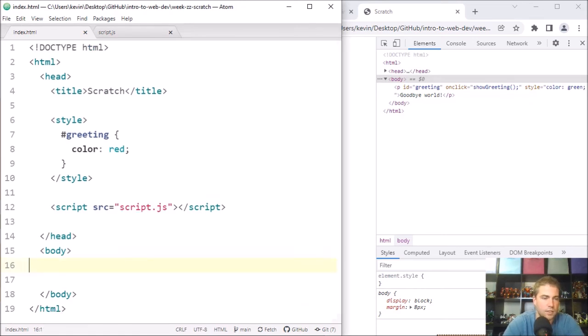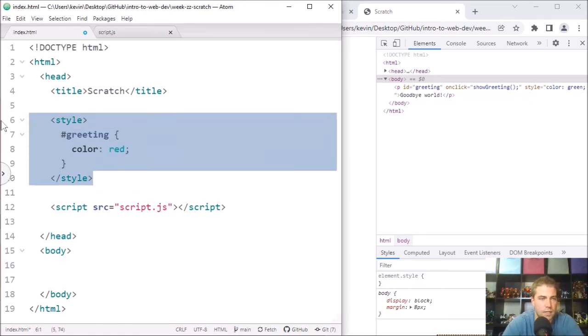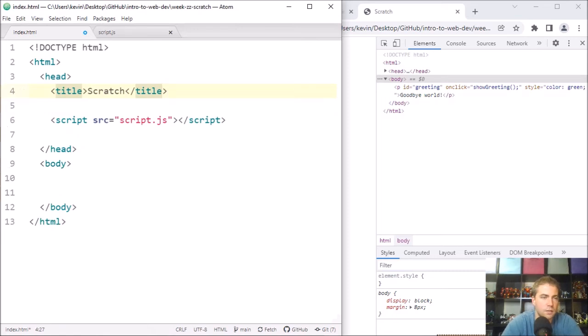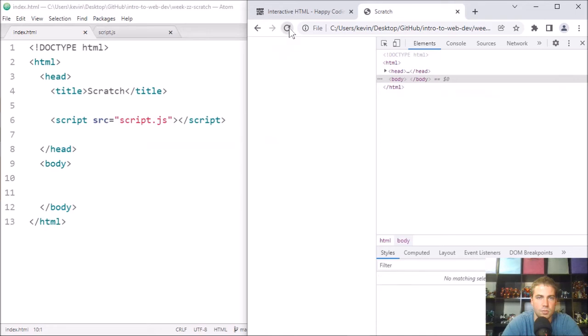So I'm going to get rid of this, and I'm going to get rid of my styling now. So I'm just kind of starting over. So now I have this blank empty page, and I can refresh just to double check. Sure, fine.